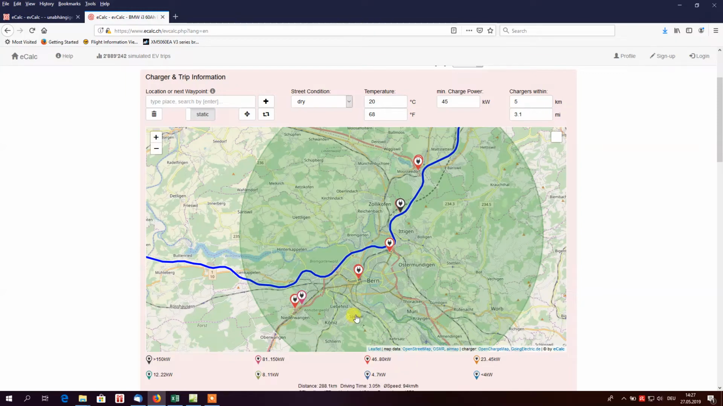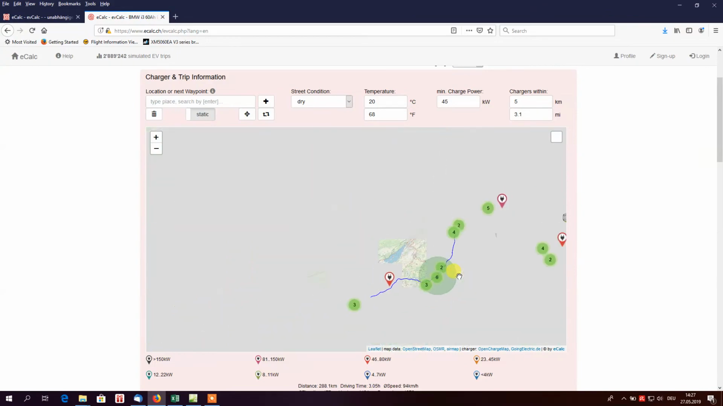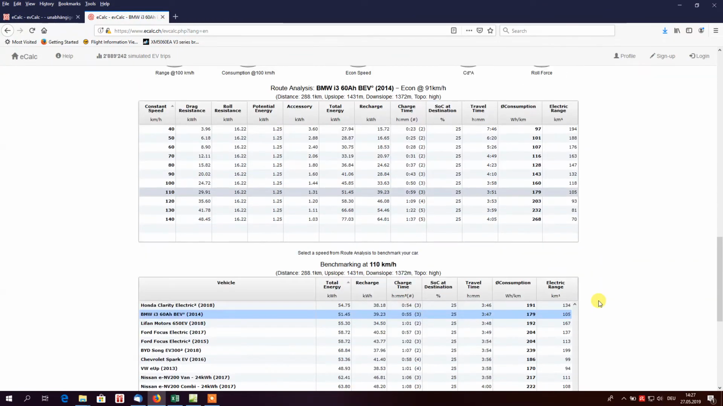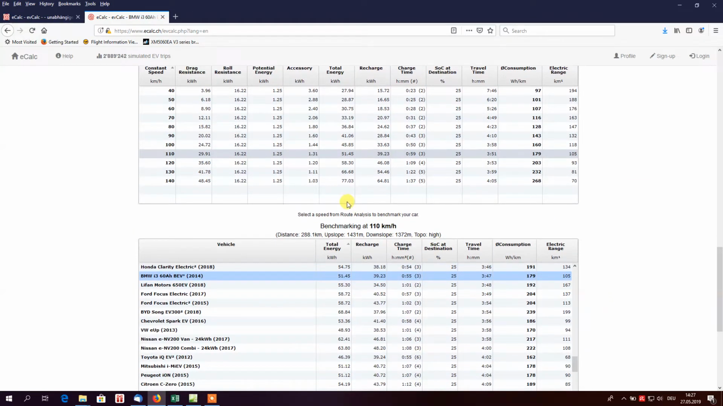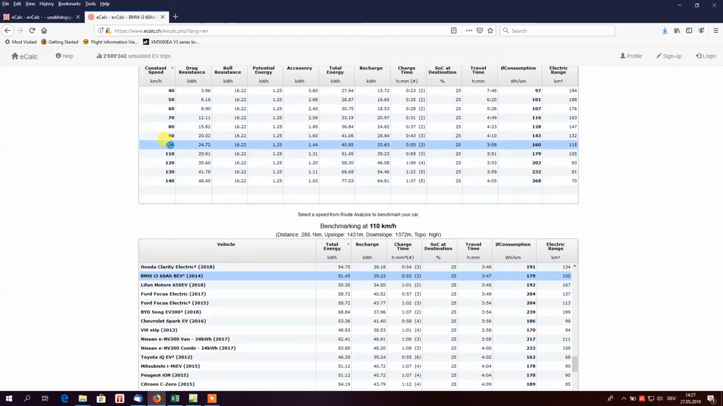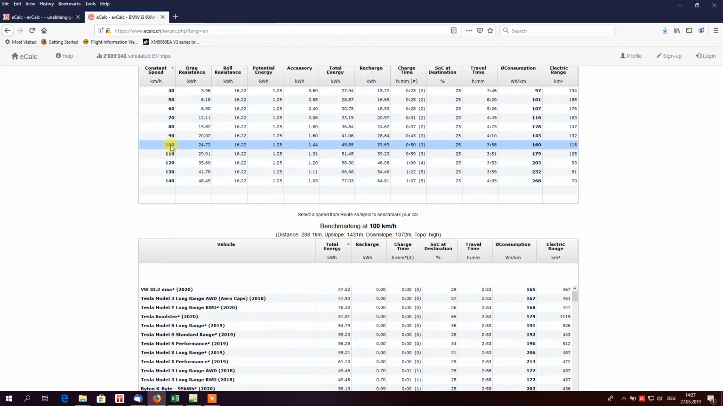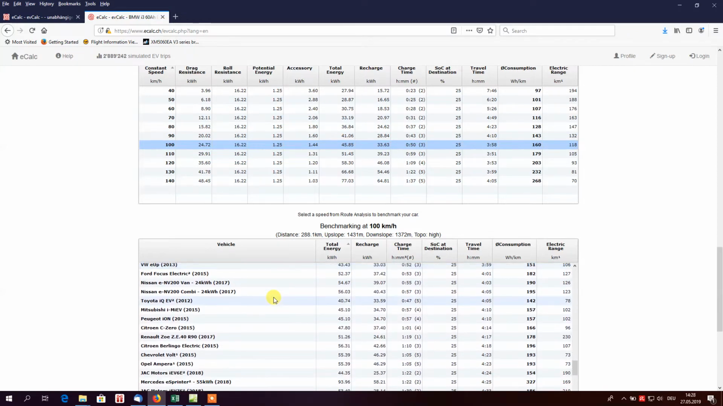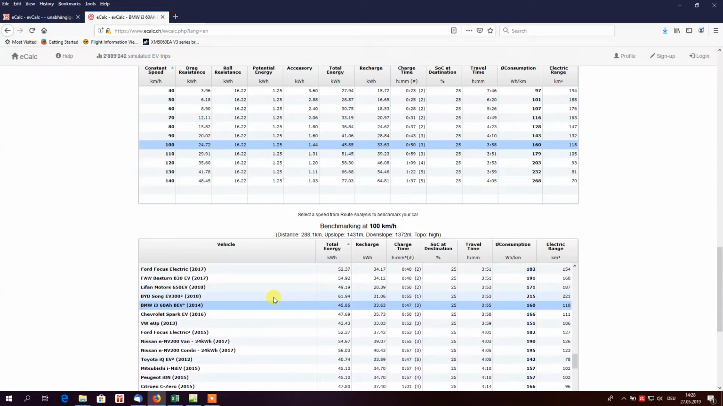The result has also the possibility to benchmark other cars. So I would like to benchmark other cars at a speed of 100 kilometers an hour, and evCalc will evaluate all cars in the database currently available for their equivalent trip on another car.